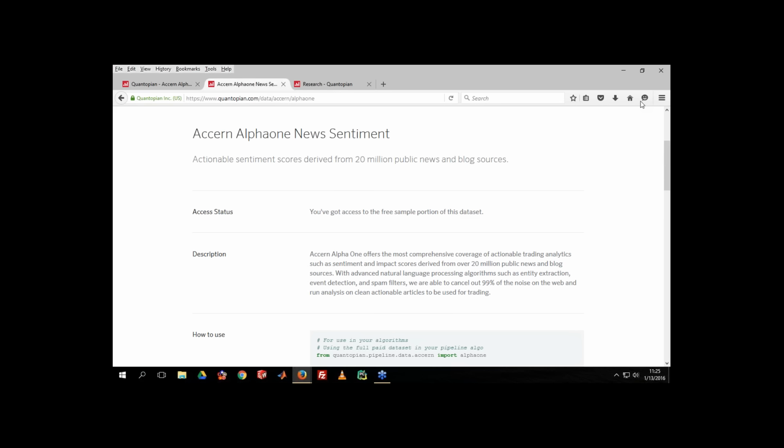And what we're currently doing is we're monitoring the web. We're monitoring about 20 million public news and blogs, and we're deriving different types of analytics from them. Every day we're getting about 5 million raw articles from the web, and we have extensive spam filters that process and parse these articles, taking out the majority of the spam and giving you actionable articles.